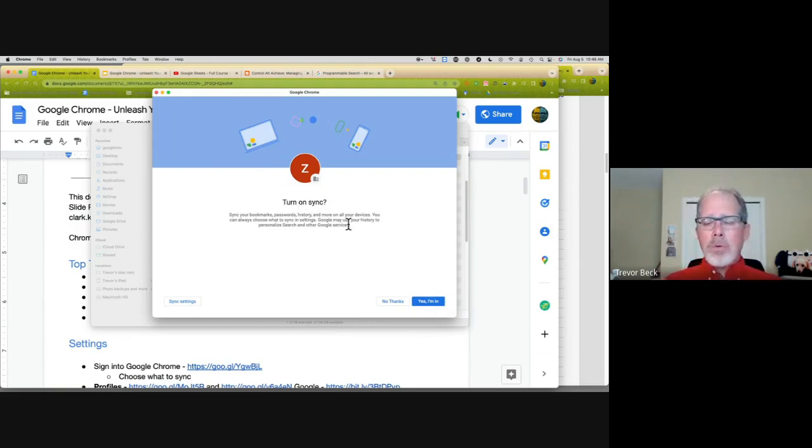Syncing means that all your preferences and stuff that you use for Chrome, do you want those in the cloud? So if you log in somewhere else on a different computer, like a Chromebook, do you want everything syncing up and down? And I'm going to say, yes, I am.